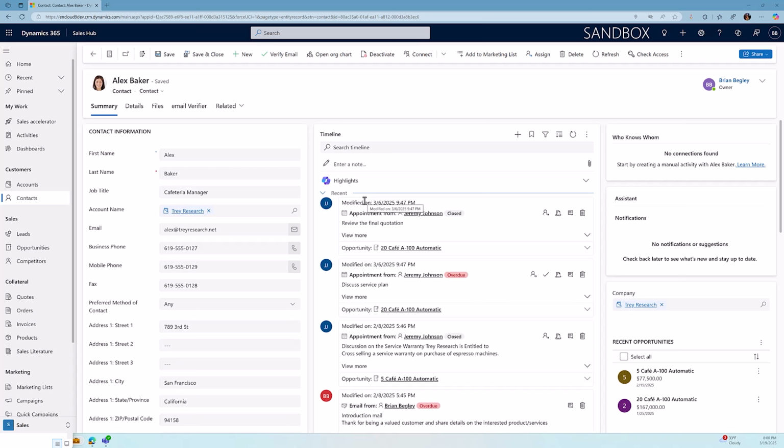Now let's get started. So today I want to send an email to Alex, one of my contacts at a client of mine called Trey Research. And when I send this email, I'm starting to send more and more of my emails directly out of Dynamics 365 Sales instead of through Outlook. It automatically tracks them to the client. I can also check from within Dynamics 365 if the contact has opened the email and if they've clicked on any links. So I find myself doing this a lot more than I ever did.